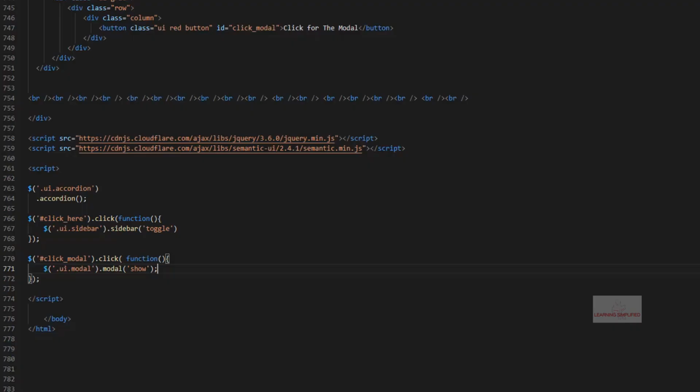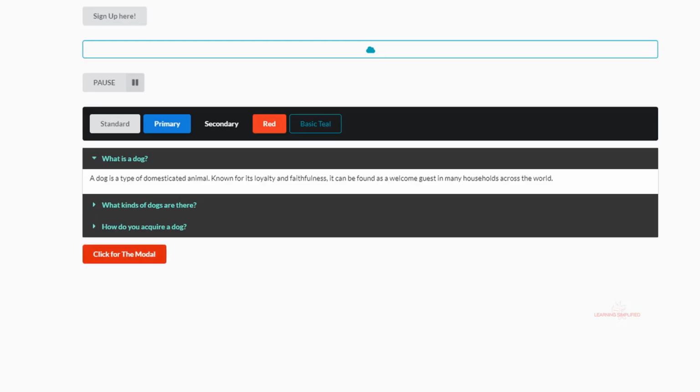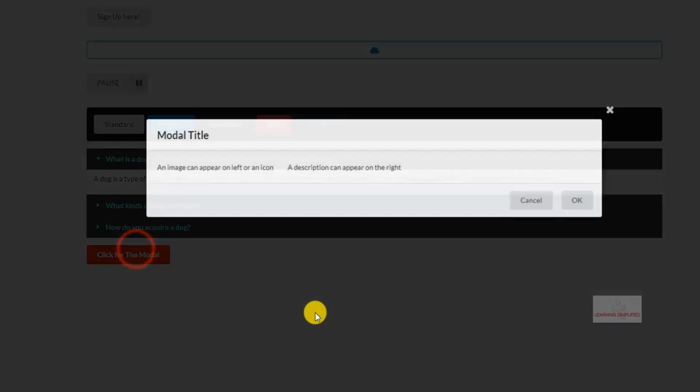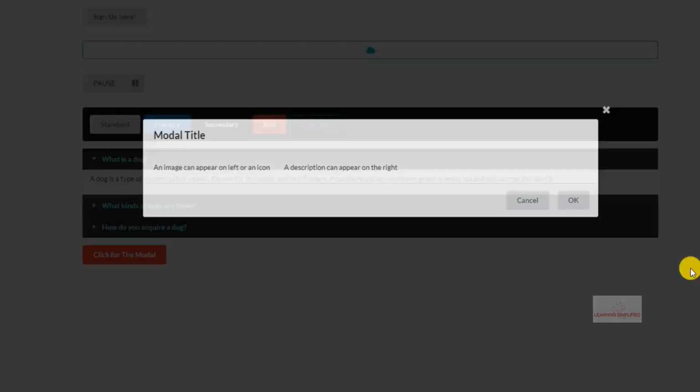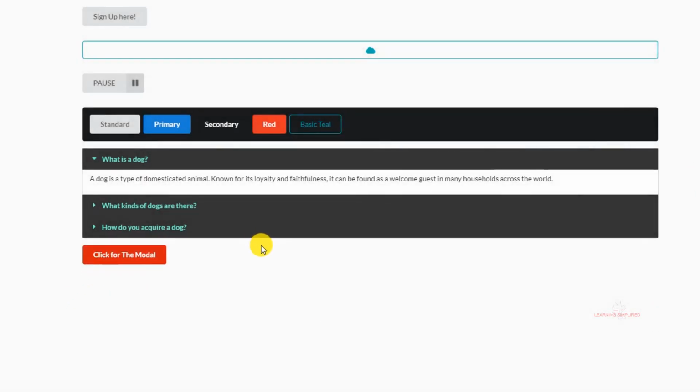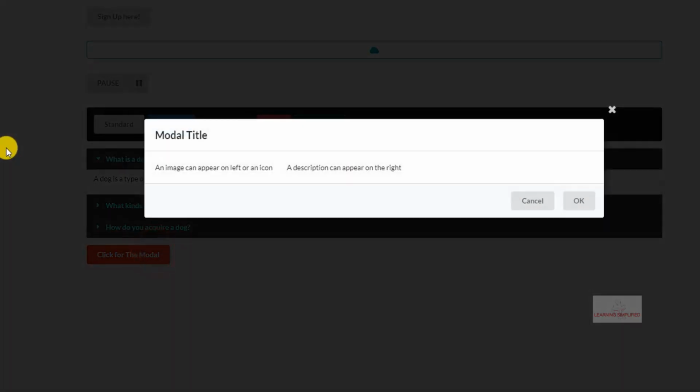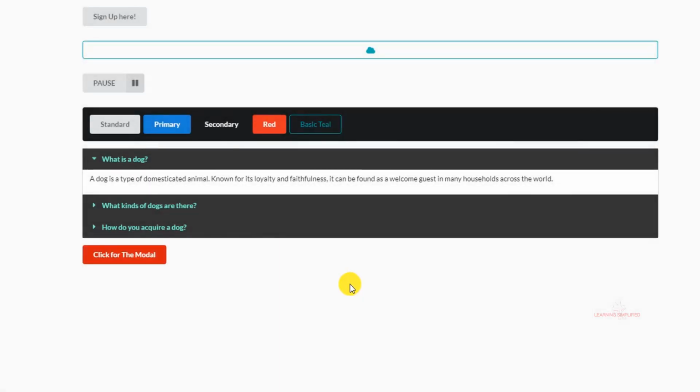And another thing we may use, instead of this show, is this toggle action. Press Ctrl S, head back to your project and reload, and we can see that the modal dialog box appears, and on clicking anywhere outside this modal dialog box, it disappears. So we are now able to create our own model in the web page that we had created.